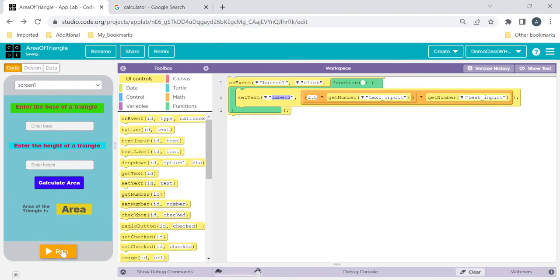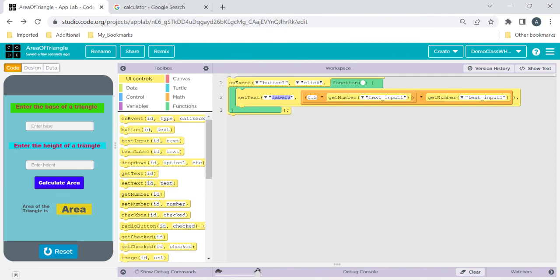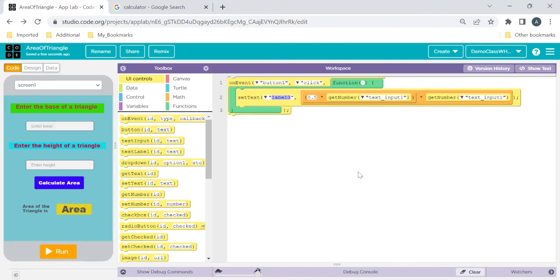I will run it again. I will enter the same values, 10 and 14, and click on calculate. It will display: Area of the triangle is 50. Yes, this way we have calculated the area of the triangle.